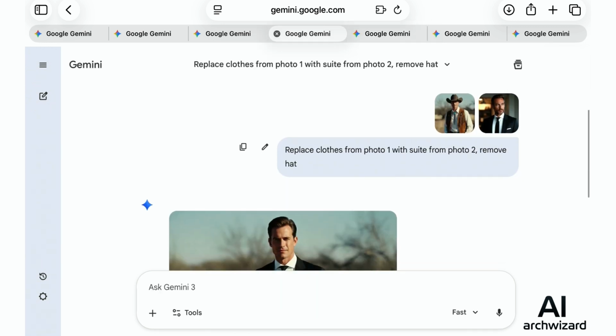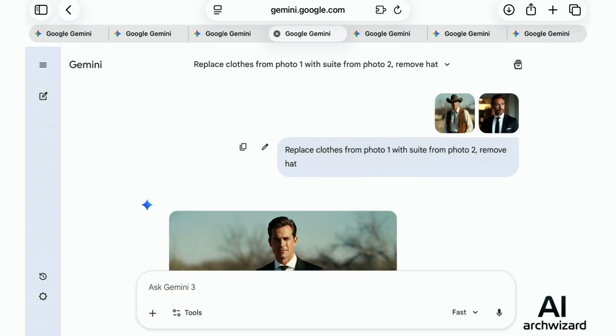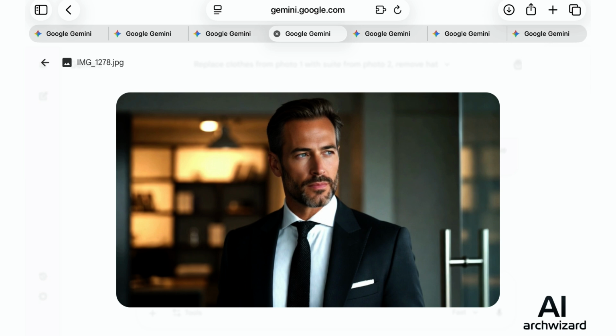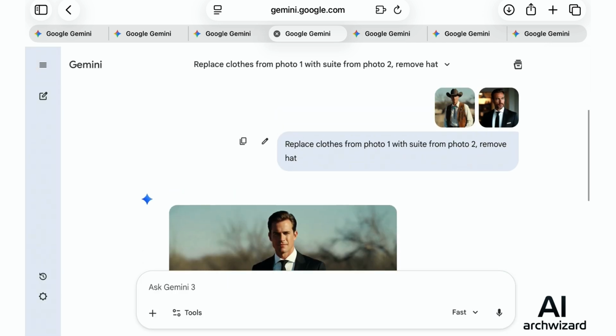Another example that's good is if you would like to try clothing, say, on your husband or yourself, without having to order it or without having to go to a brick-and-mortar shop. So you have two photos. The first photo is, for example, your husband in cowboy clothes. And the second photo could be from a catalog, a male model wearing a suit. And you can write, replace the clothes from photo 1 with the suit from photo 2. Remove hat. And you get the guy from the first photo, but wearing the clothes from the second photo.